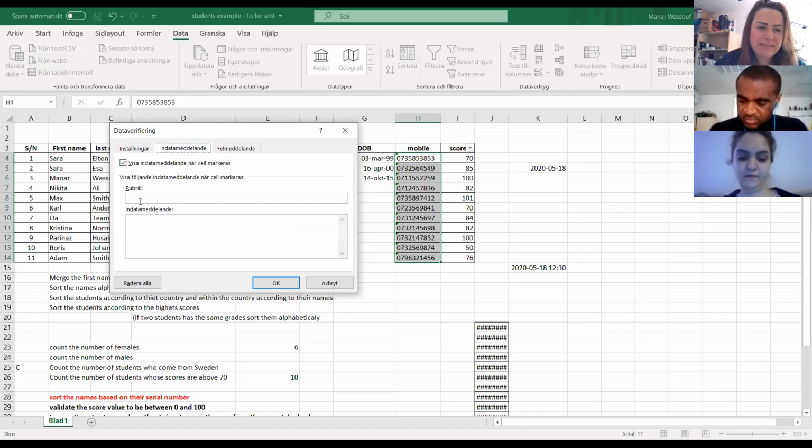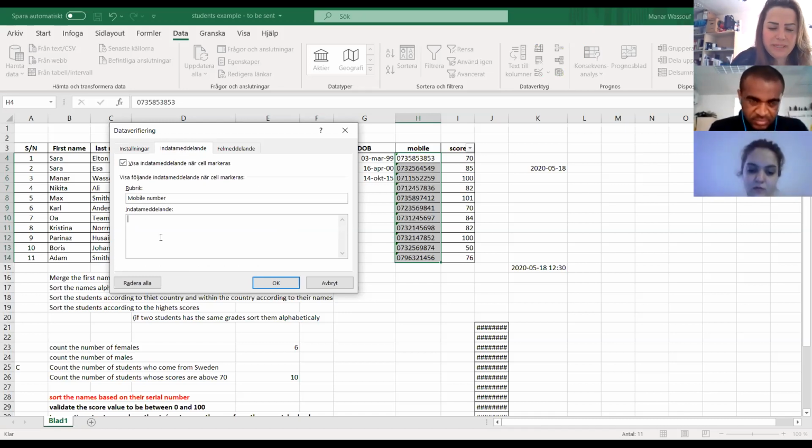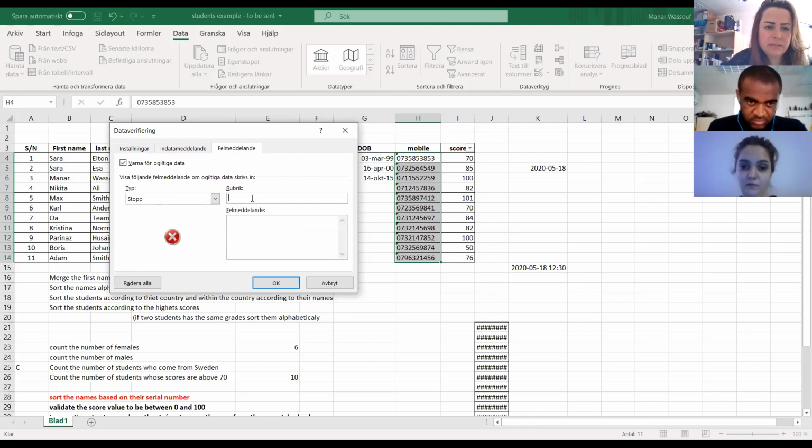And for the message, let's see, phone number or mobile number is the title. And we choose, "Please enter a 10-digit mobile number." The same here, we call it error.